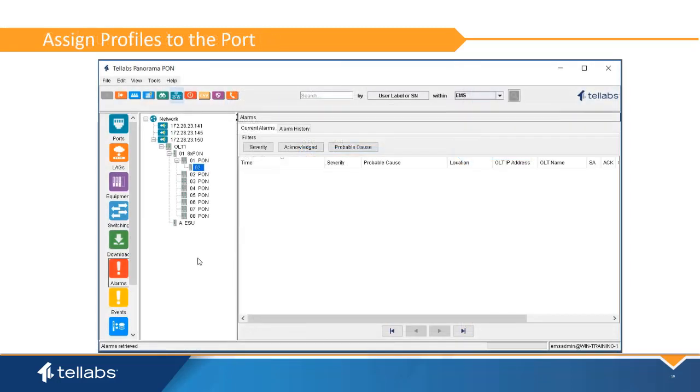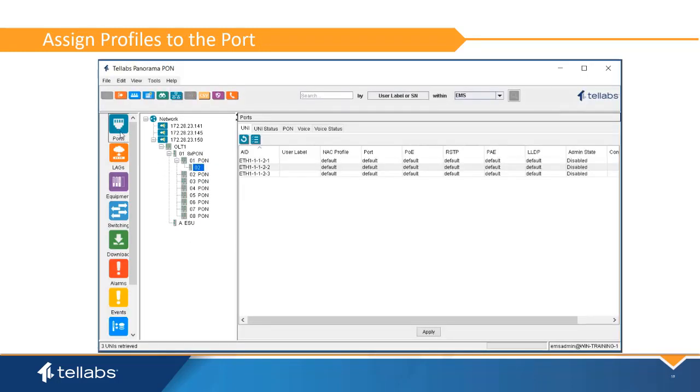The LLDP profile and service profile need to be assigned to the line. In the ports application, select the service port and assign the NAC profile with the VoIP service profile and LLDP profile. Assign other Ethernet port profiles as needed and activate the port.